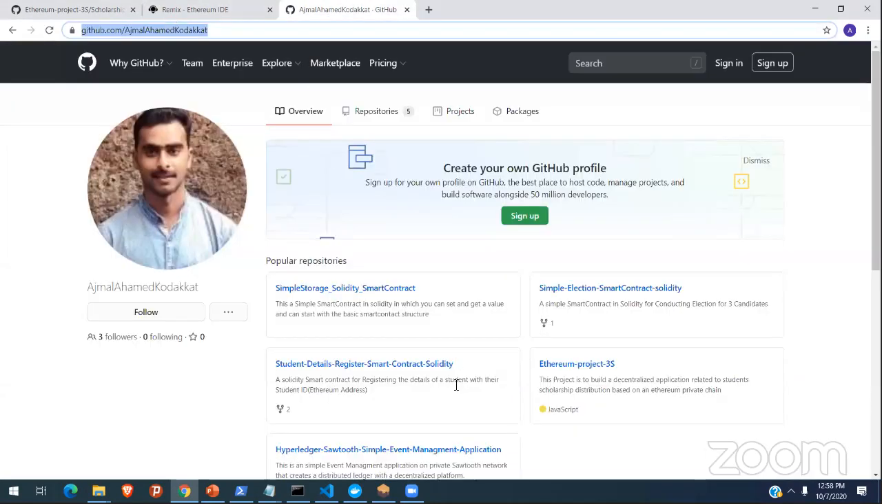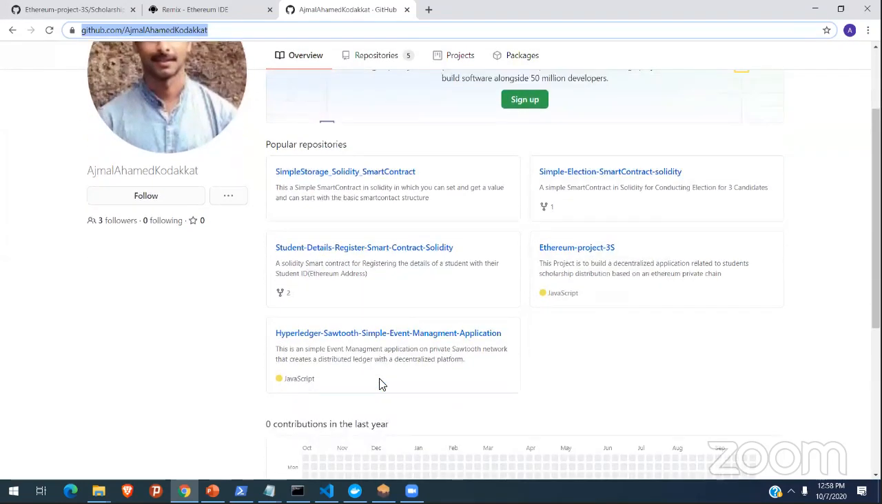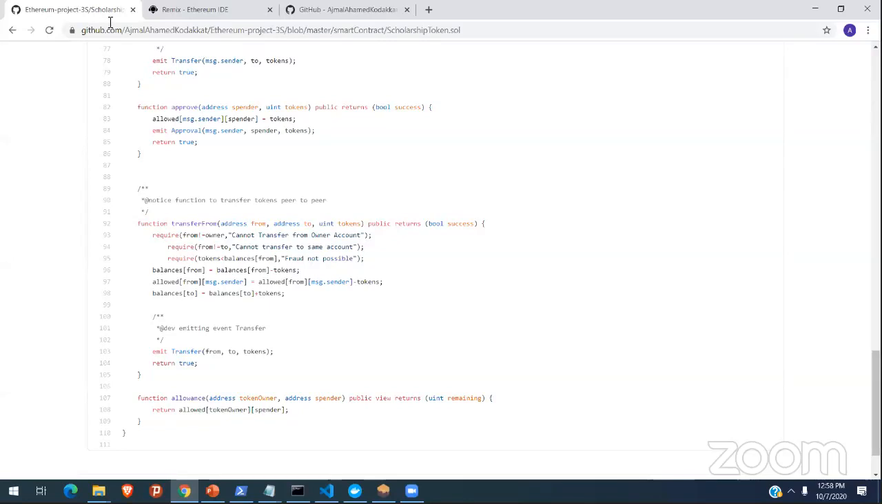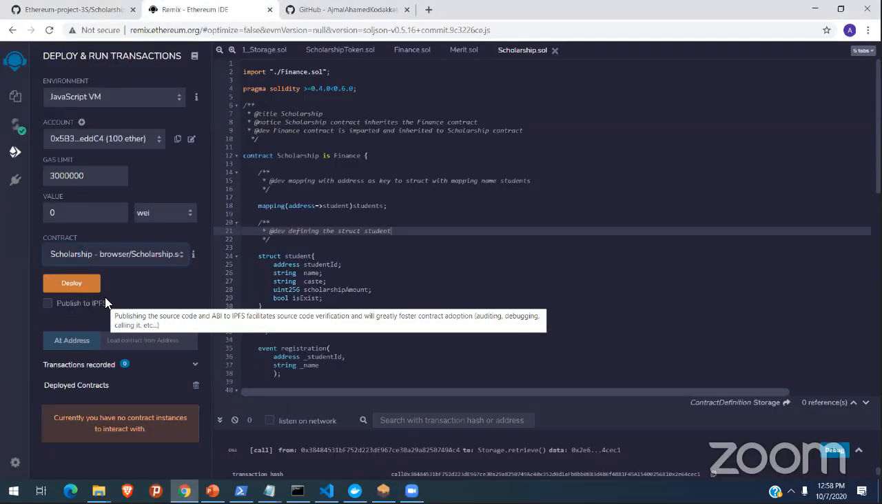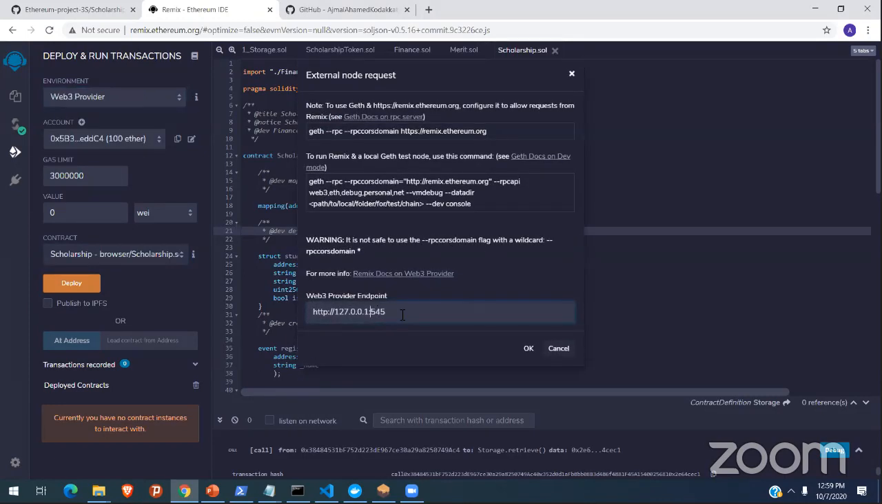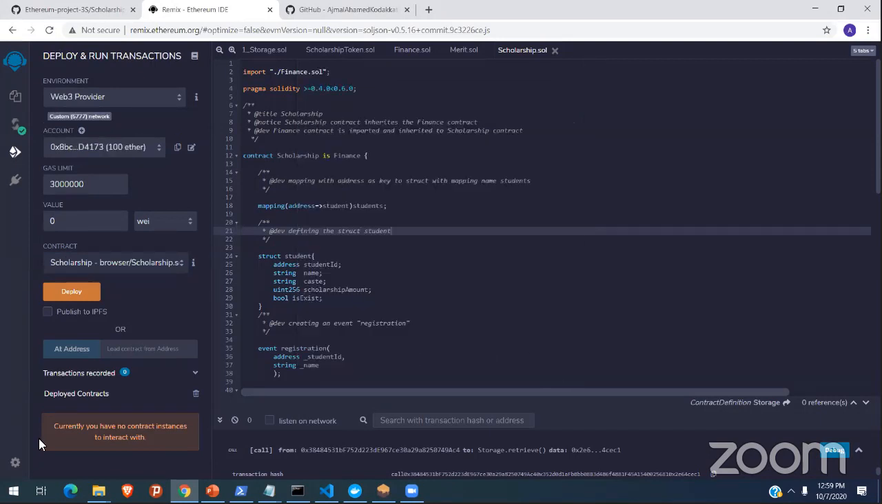So which contract have you taken? Student details, register, smart contract, Solidity, right? Yes. You have to take Ethereum project 3S from my GitHub. Oh, okay, fine, no problem. It is separate, but inside that Ethereum project 3S, you will have the same smart contracts. Anyway, I'll do it once again. After selecting the student register or scholarship, any contract, you have successfully deployed it, right? Yes. Okay, so once again, let me also.